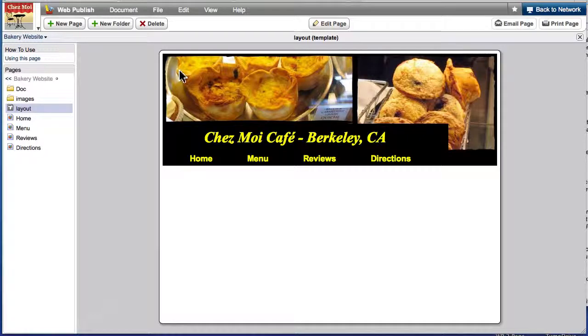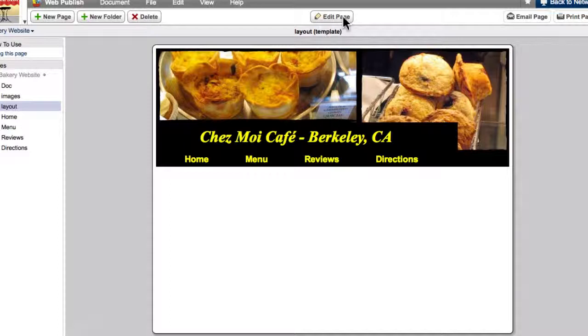Returning to the bakery website we are building in this tutorial series, remember that each page in the site is based on the layout template page. By setting text styles and formatting options on the template page, they are set for all pages created from the template page. Let's open the layout template page for editing.